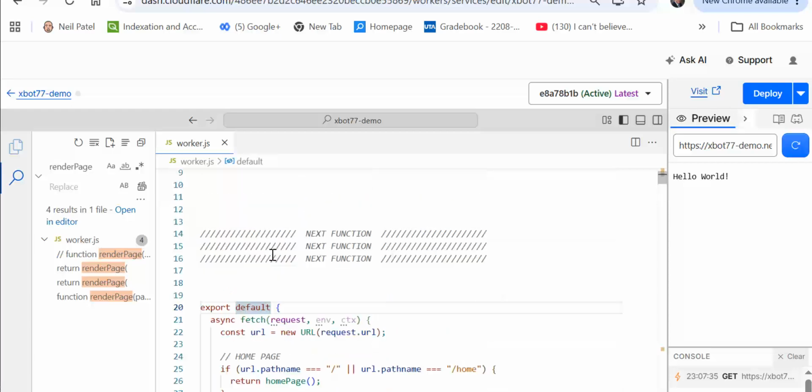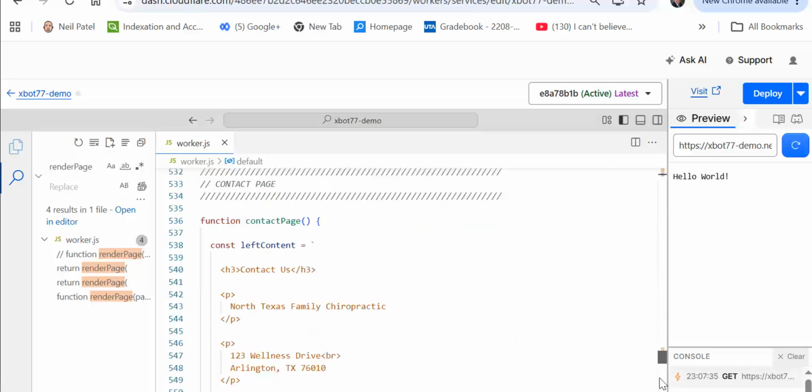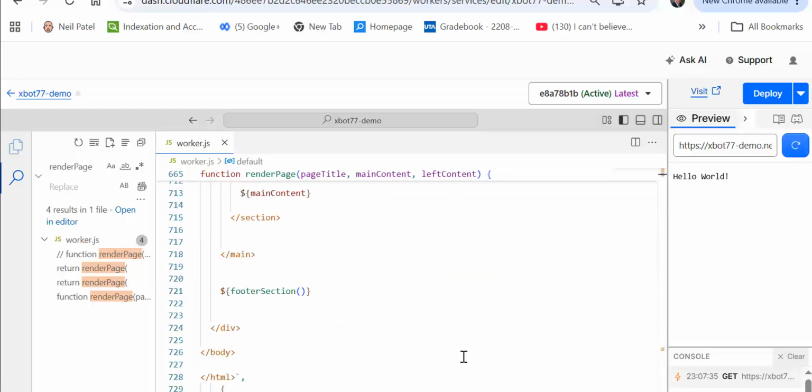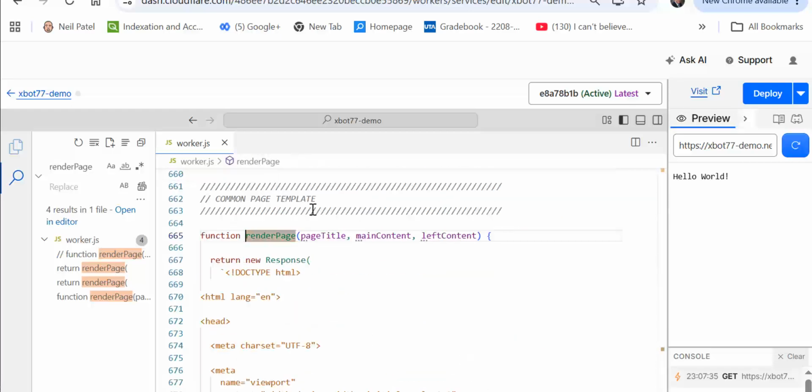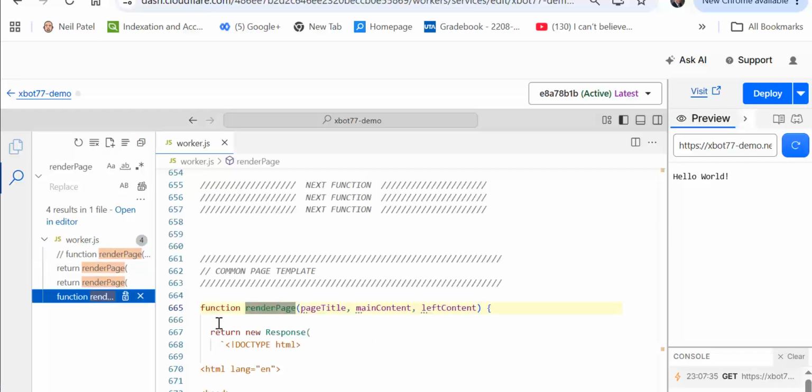Okay, so now I'm going to come up here, and actually, render page is already selected. So it's over here on the left-hand side. So what I'm going to do is scroll down to the bottom and go to render page, and actually, because it's already the last function, you'll see that's the last function. What I want to do is go to the function that's right above render page, Contact Us page.